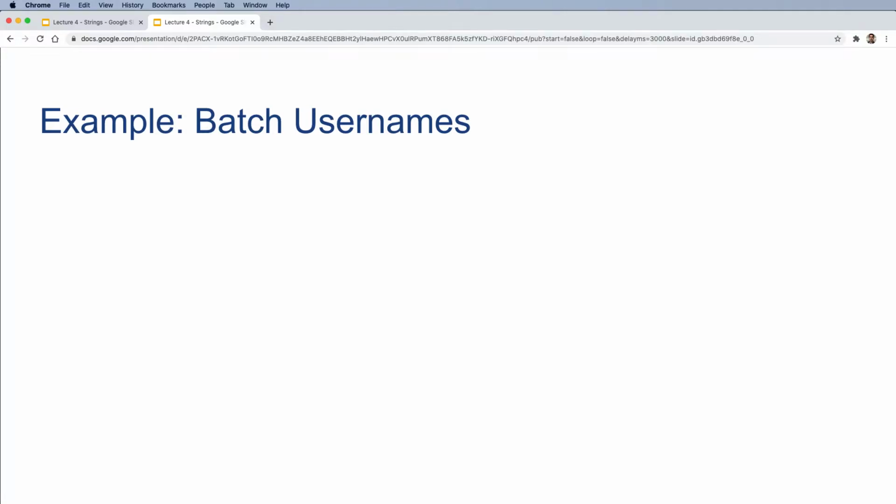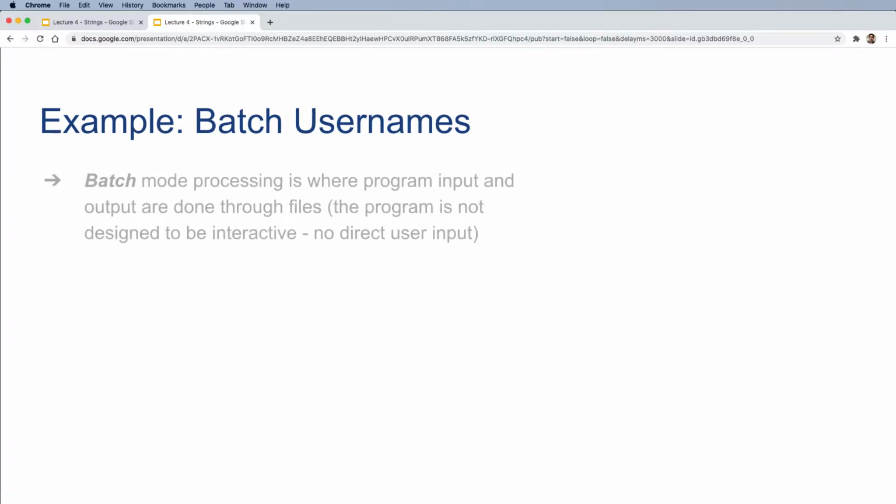In this video, we're going to work on a program where we can read a bunch of names from a file, then create a username, and then write these usernames to another file. Batch mode processing is where program input and output are done through files. The program is not designed to be interactive, so there is no direct user input.